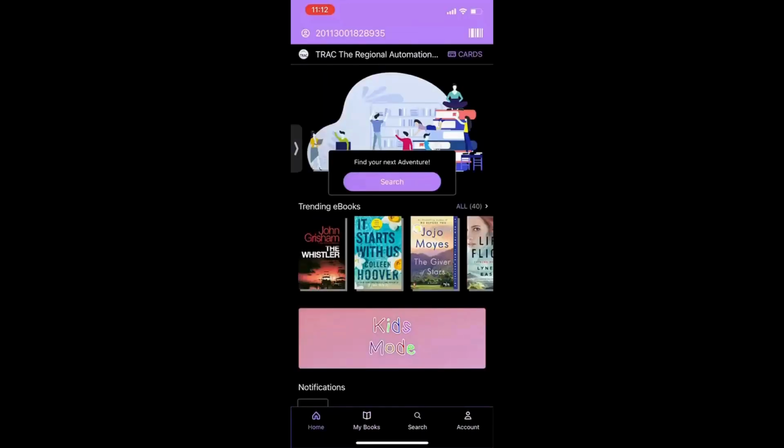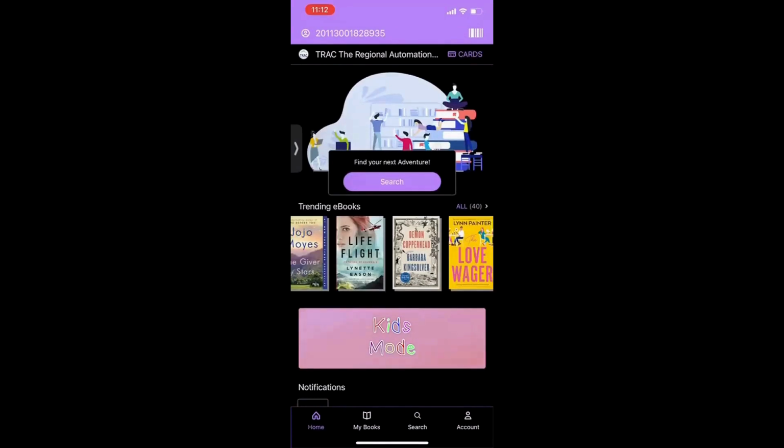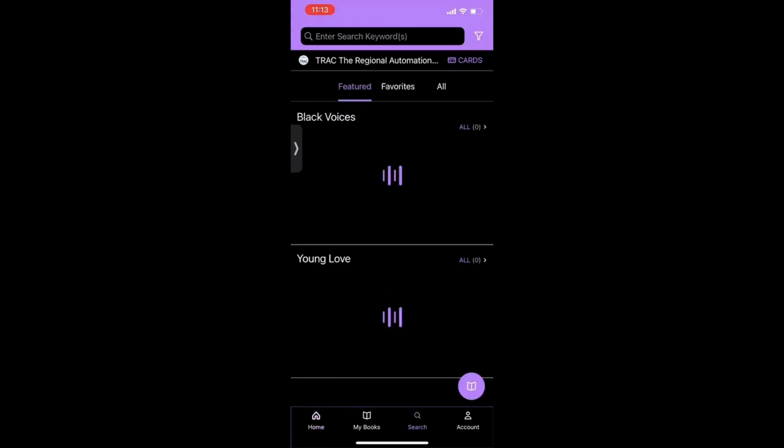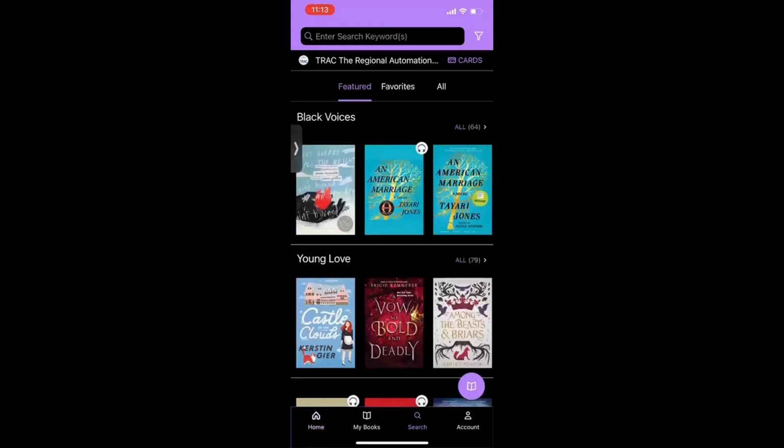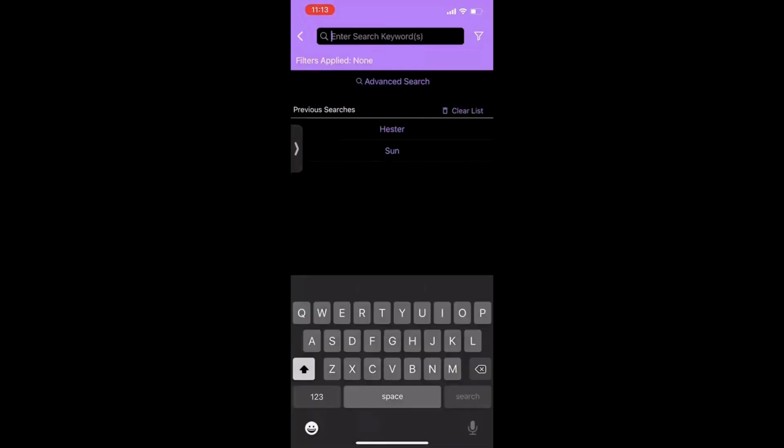And then there are also all of the book lists that are included on the Cloud Library desktop site, but you can also use the search bar as well to search for different titles.